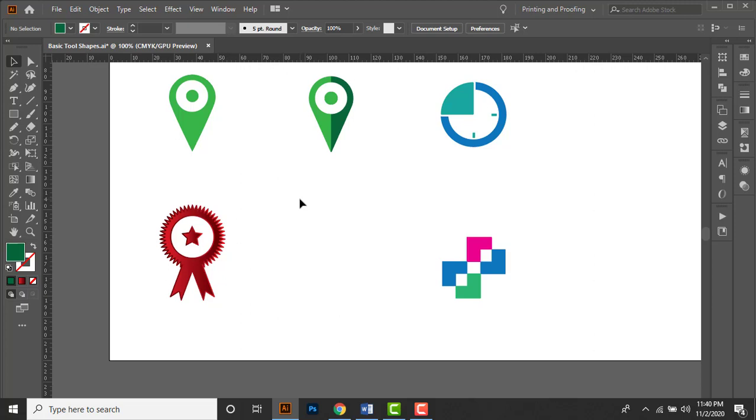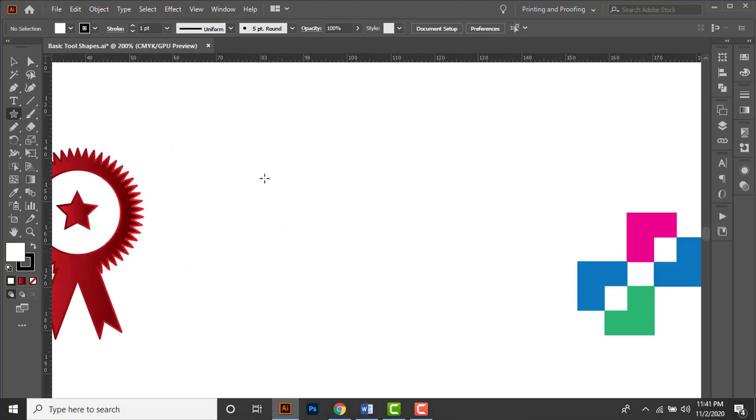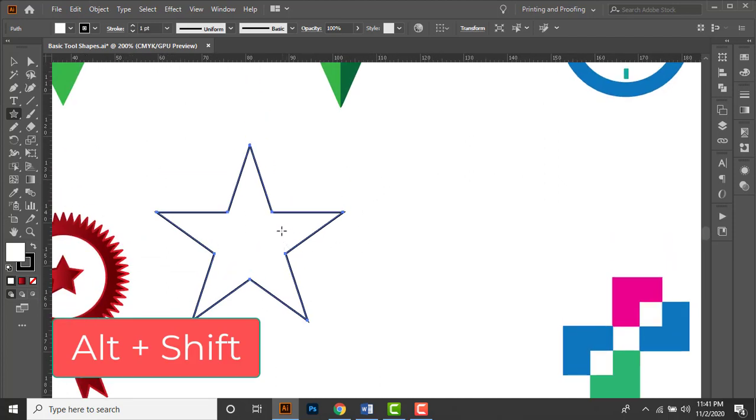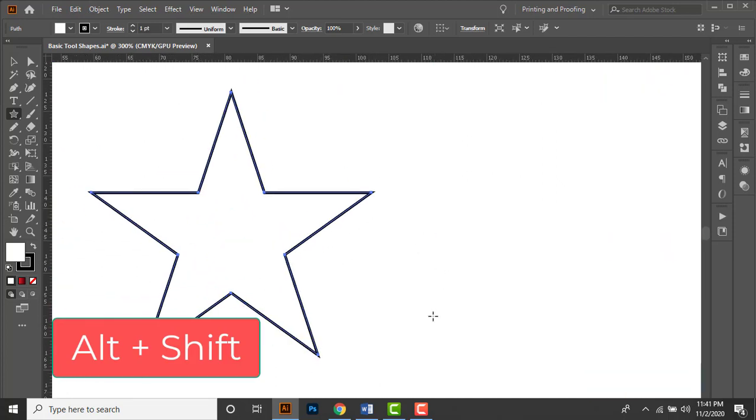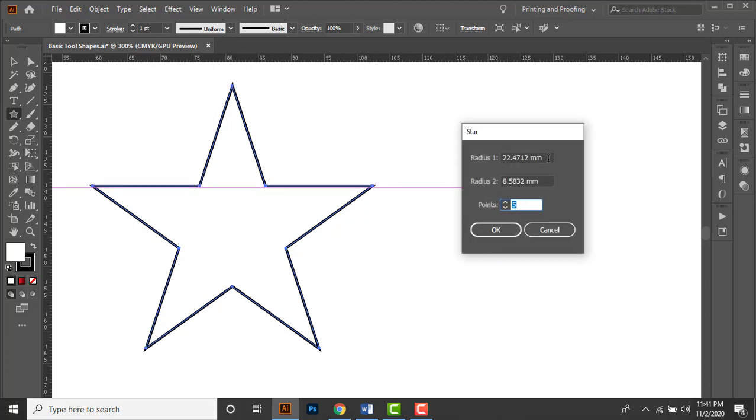Okay, now let's try to make this element. So we are going to use the star tool to build this shape. Before that, let me teach you some functions of the star tool. With the star tool, I can draw a star holding the Alt and Shift keys, and now again with the star tool, if I click on the page, you can customize some values here.